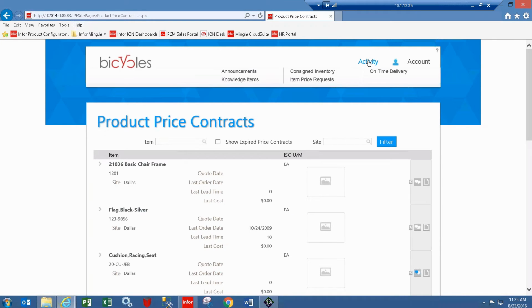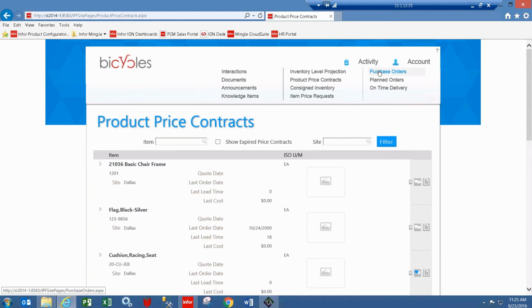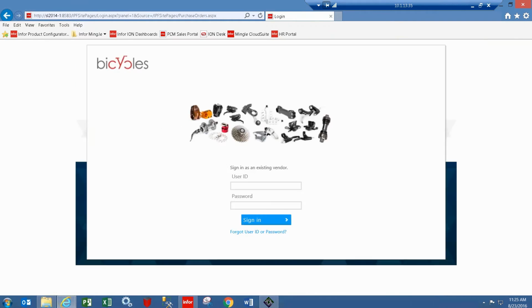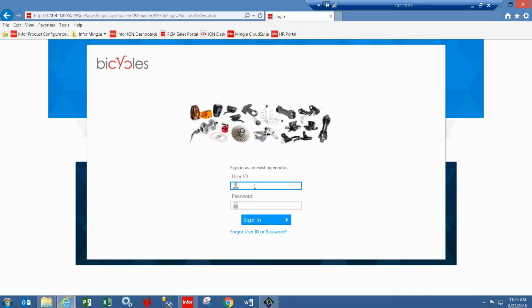And in this case, I want to look at purchase orders. Okay, now, because I was offline for a few minutes, I believe it's going to prompt me for credentials again. So I'll type those in. Typical process of username and password, and I'm hitting sign in.